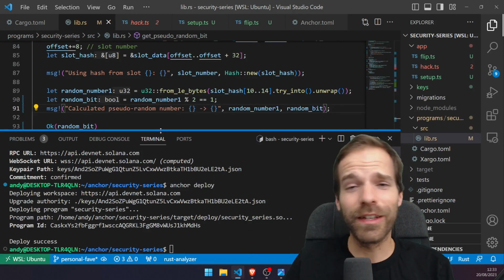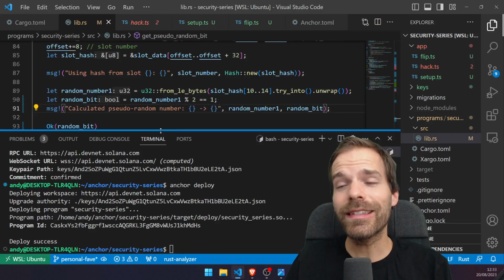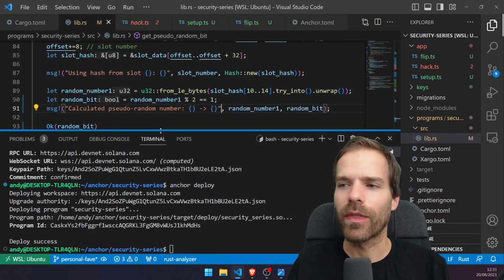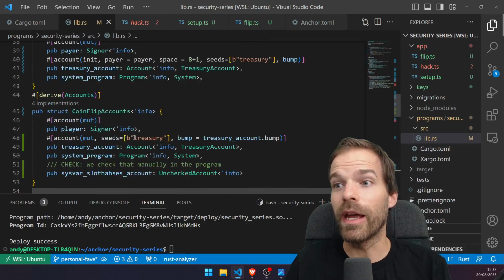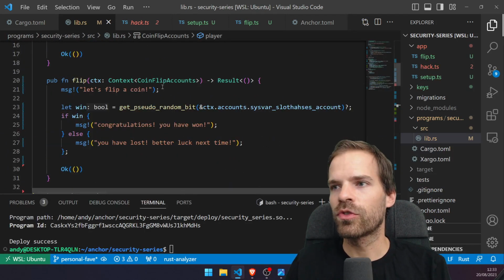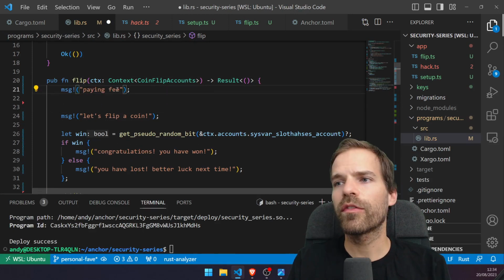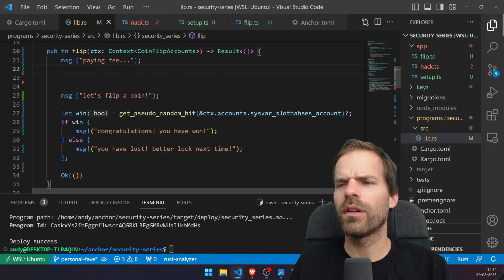But to make it more interesting for you to exploit that, let's add some financial incentives. Because what's a Coinflip program if you can't actually win something? That's what makes people play. The potential to win. So, before we flip a coin, we have to pay a fee. Wait, hold on. Why do we make this so complicated? I don't need to pay this up front.